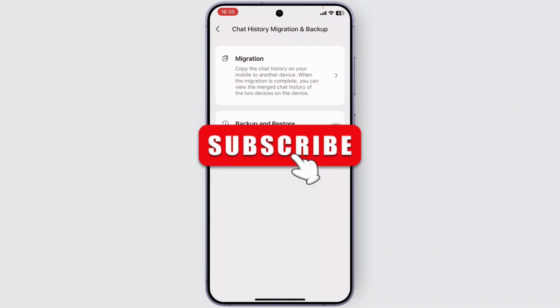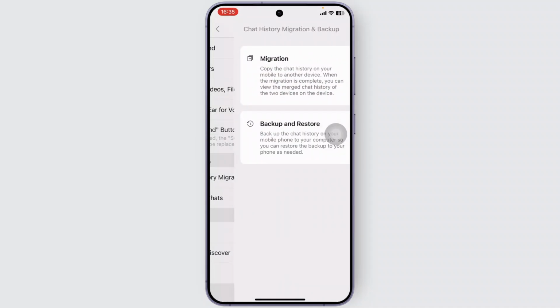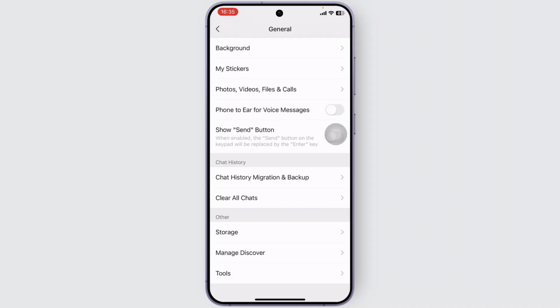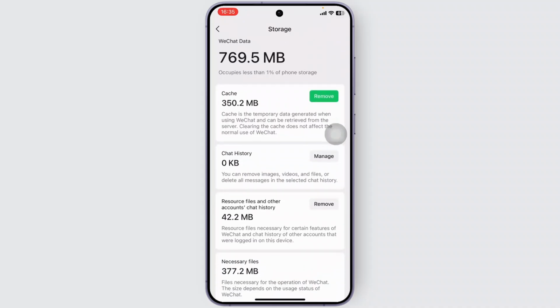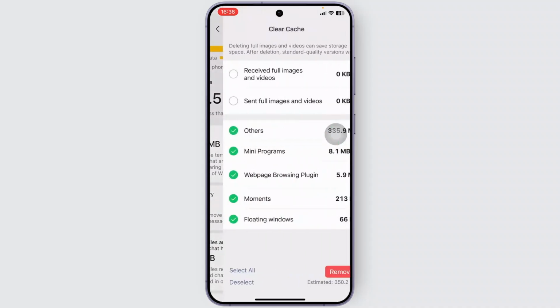You can head over to chat history and migration backup as well. You can back up your WeChat before you delete everything here, and after you do that, you can head over to storage, and on your storage you will see your cache memories. Now what you can do is you can simply remove your cache memory.